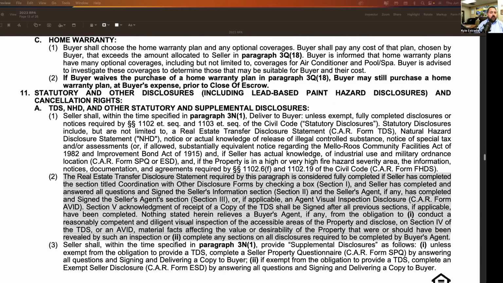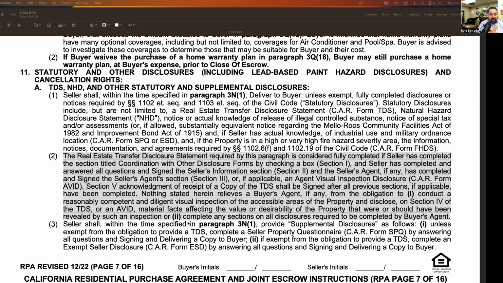But the statutory disclosures are where we're going to probably spend most of the time, even though I'm hoping to get through this. Okay, so the statutory and other disclosures, which include the lead-based paint disclosure and cancellation rights. That's where all of this stuff is going to go.